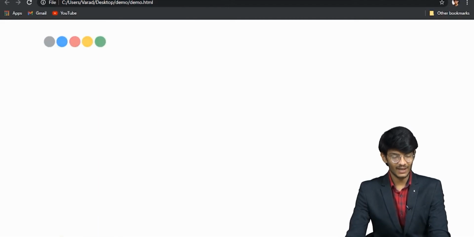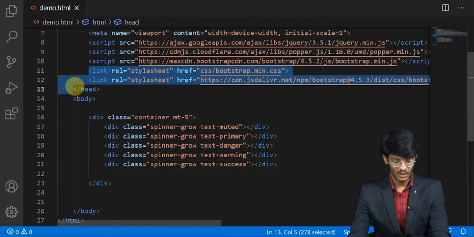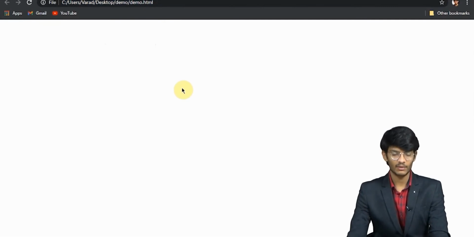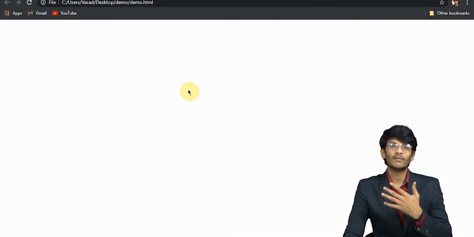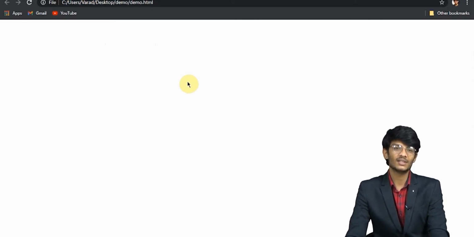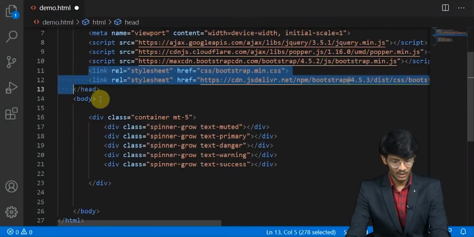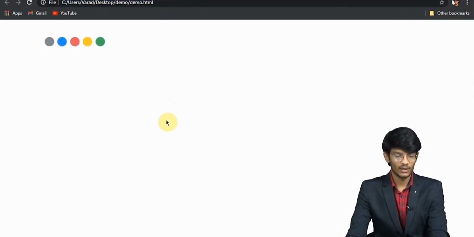Now let's try that in CSS only. I'll hide that particular CDN, we'll save it and we'll reload the page. Well, you cannot see anything because in CSS you will have to give all the transform and then all the WebKit animations and all. But in Bootstrap, due to the CDN, it gets all those animation properties from the server side. So these are the loaders.